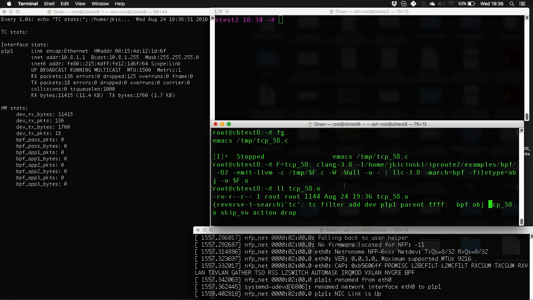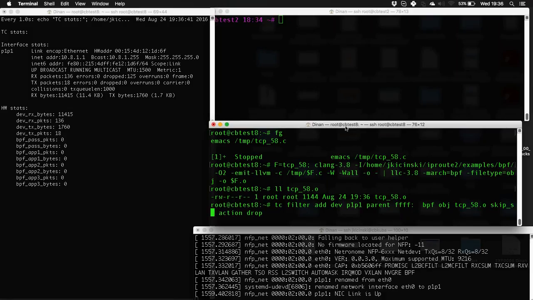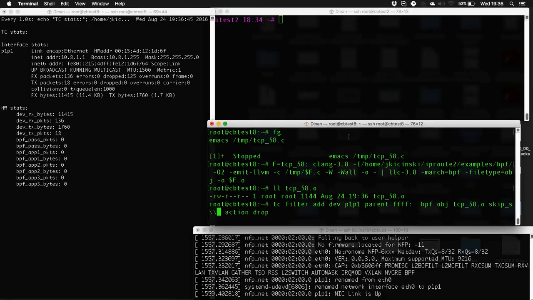We'll now load this into TC. I will first show the non-offloaded case. So I'll make use of one of the flags that we added. I will specify here that we want to skip hardware. That means that the hardware offload will not be attempted.